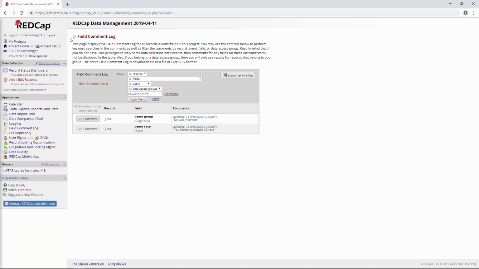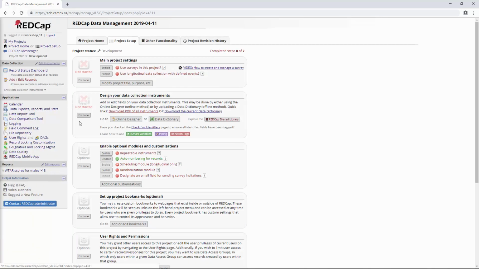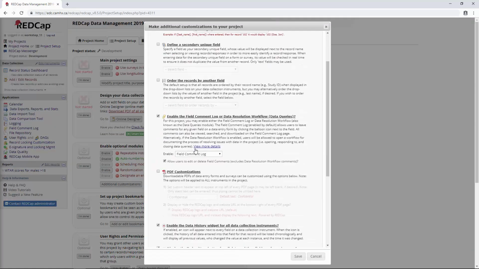Okay, so maybe let's see how the data resolution workflow compares to this. I'm going to go back into additional customizations, and this time I'm going to select data resolution workflow. And you'll see now we don't have the option to allow people to make changes to their comments. That's because the data resolution workflow is a much more robust data tracking workflow. Yeah, I guess that's why they call it that. Anyways, I'm going to say save.